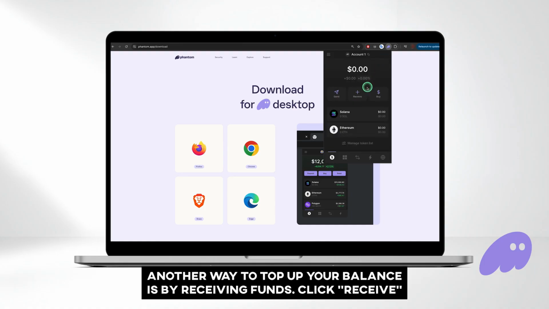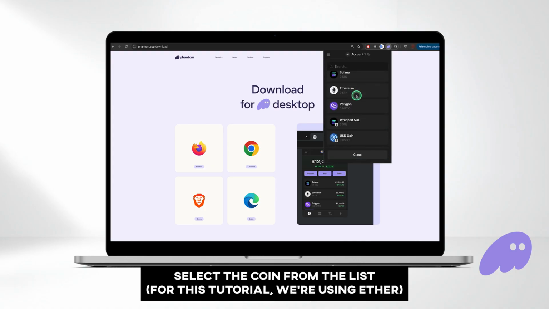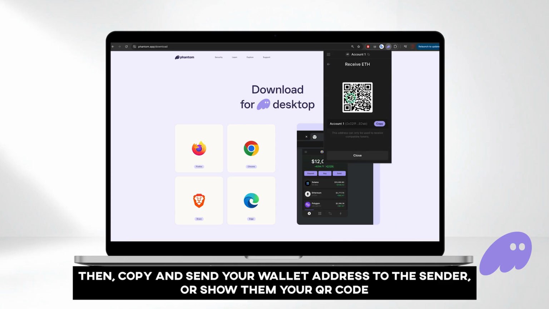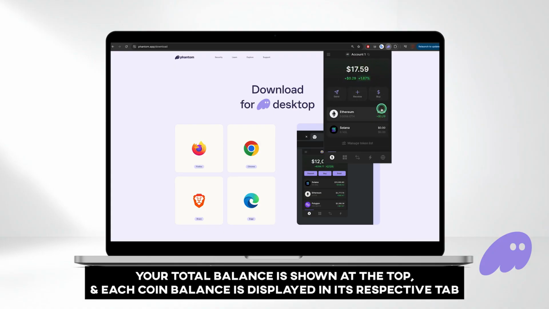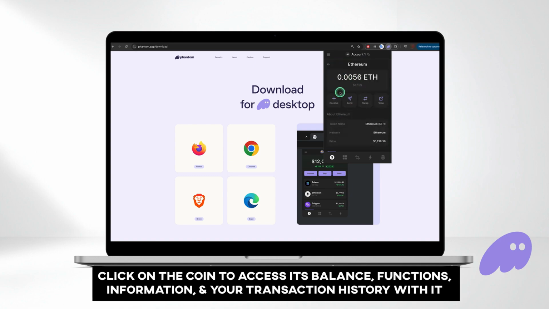Another way to top up your balance is by receiving funds. Click Receive. Select the coin from the list. For this tutorial, we're using Ether. Then, copy and send your wallet address to the sender, or show them your QR code. Once the funds are received, they'll reflect in your wallet balance. Your total balance is shown at the top, and each coin balance is displayed in its respective tab. Click on the coin to access its balance, functions, information about the coin, and your transaction history with it.